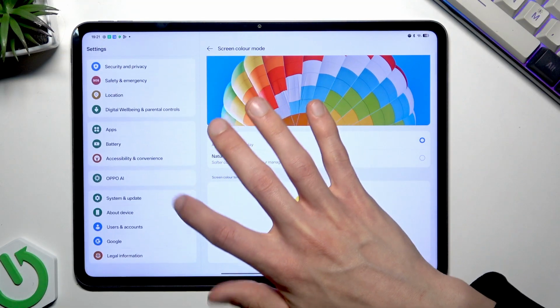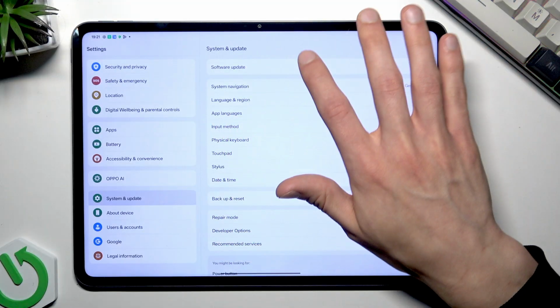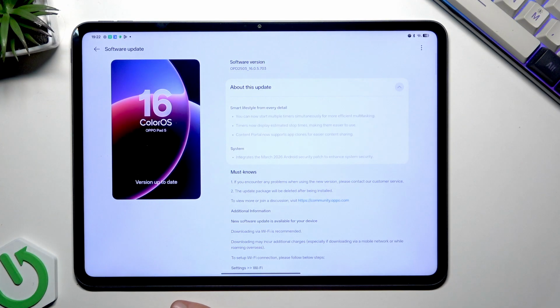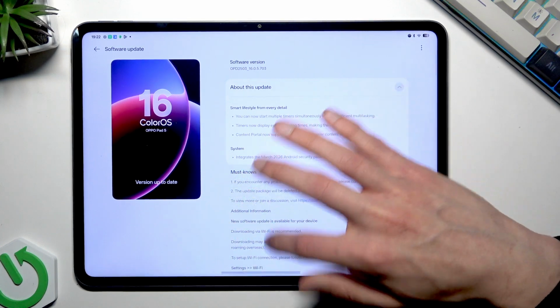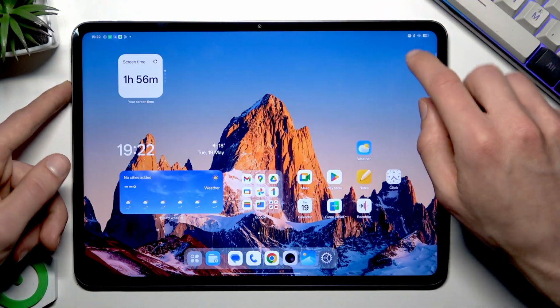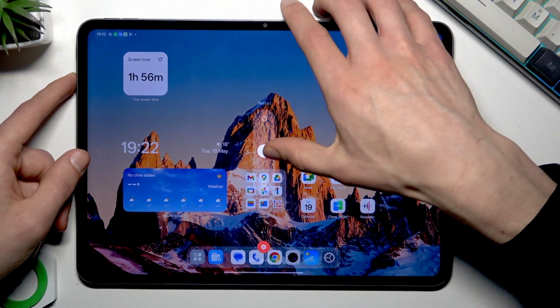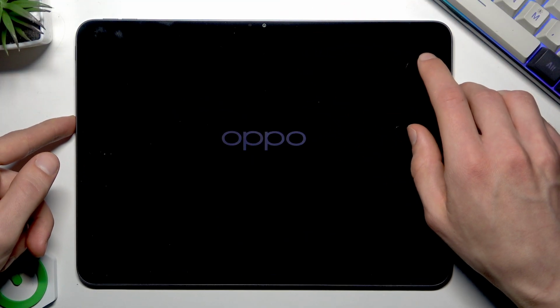Also, make sure that your device is updated. Check System and Update, go to Software Update, let your device download the most recent version, and then let it restart. By the way, a simple restart might also resolve your issue, so just press the power button and volume up key at the same time, swipe the circle up to restart, and wait until your device is restarted.